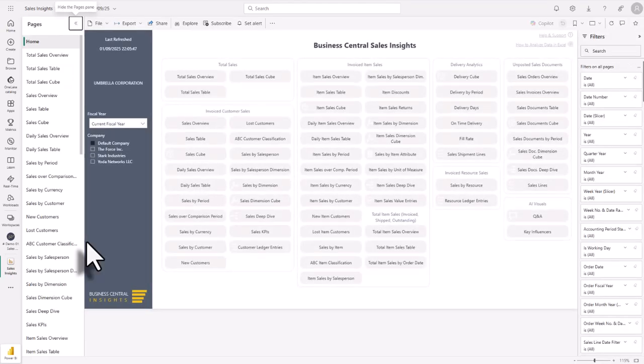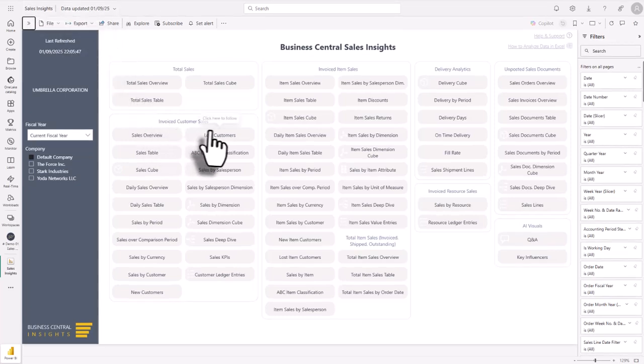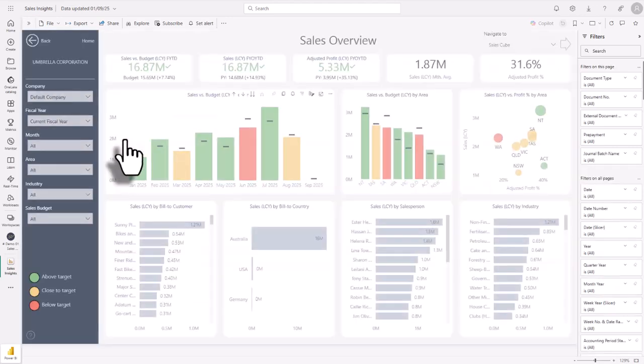On the home page, you'll see a menu to access all the report pages for that particular app. They cover various areas of business, and each report is grouped with other relevant reports in that area. For example, you can see we have customer sales, or item sales, or delivery analytics. Now, if we head into a report, let's go into the sales overview report, and I can showcase some of the interactive features you can use to enhance your data journey.